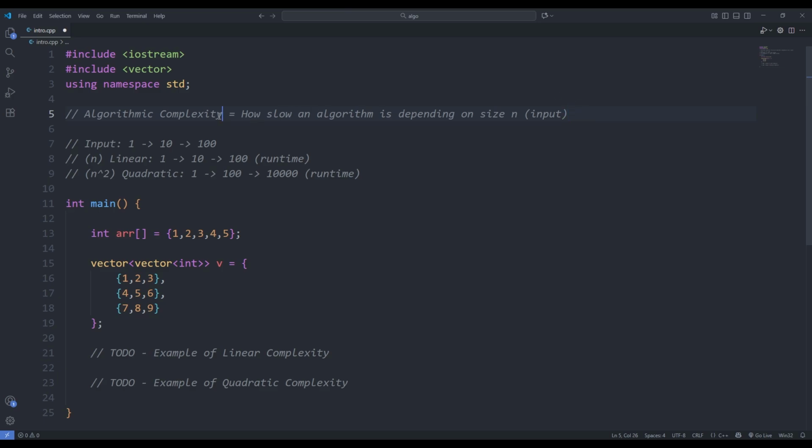We'll go over the different types of complexity, and we'll go over big O notation and all this kind of stuff in a future video. But today I'm just going to introduce you guys to what exactly I mean by algorithmic complexity.